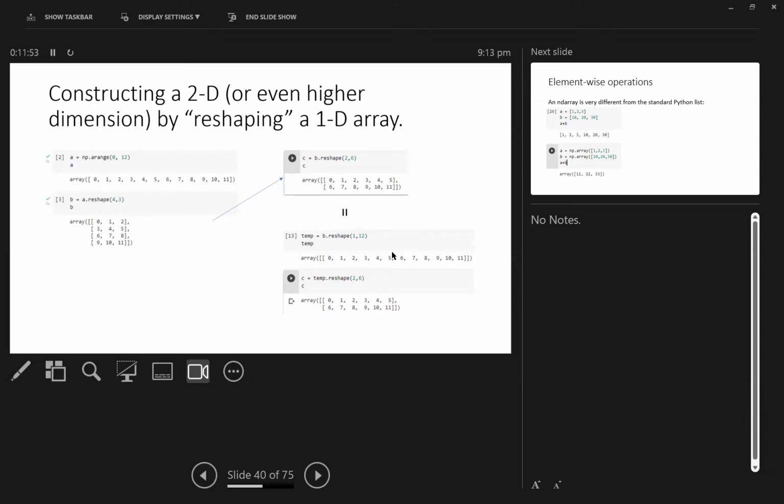So when you call A reshape, it will not have any effect on the original content of A. Instead, this reshape will create a new array whose arrangement agrees with the shape that you type in your program, in the function call. So here it asks the system of NumPy to reshape this list into another shape, which is 4, 3.